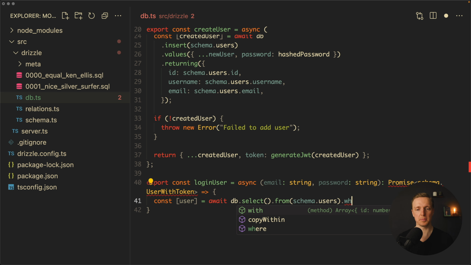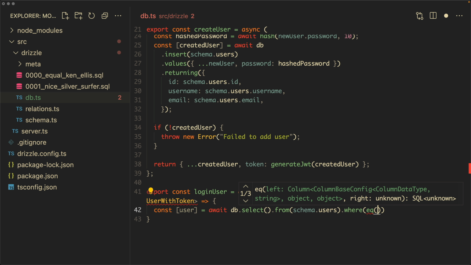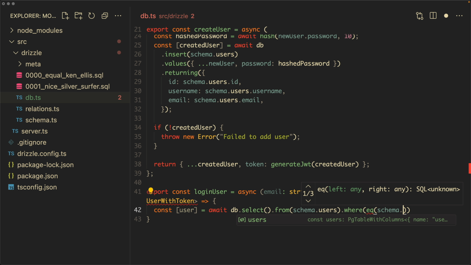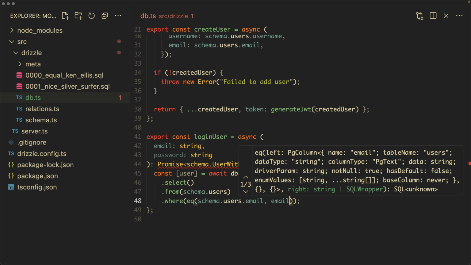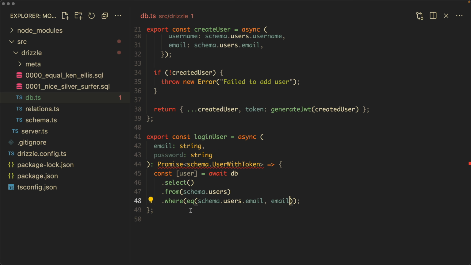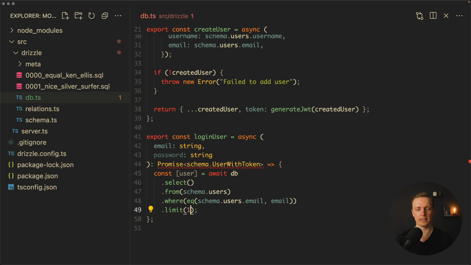Now here we must provide where, which is a condition by which we want to find the user. And here will be eq. And inside we're providing schema.users.email. And as a second parameter, we're providing our email, which actually means we're selecting from users table where email that we provided is inside field email. And the last one here is limit. We want to get just a single element because our email is unique.